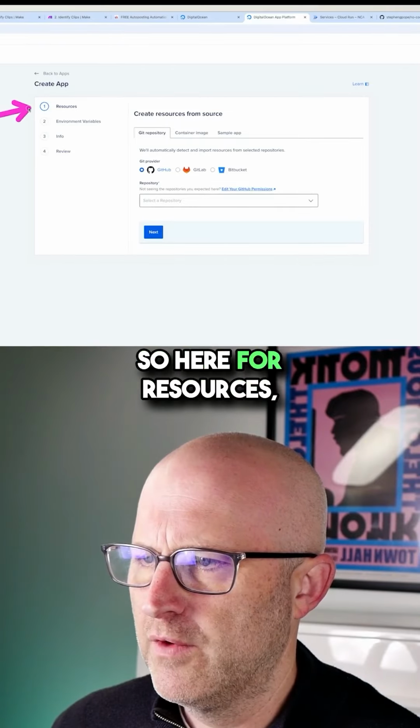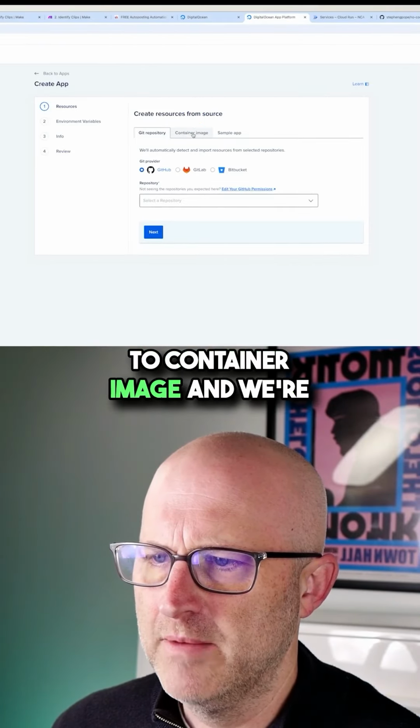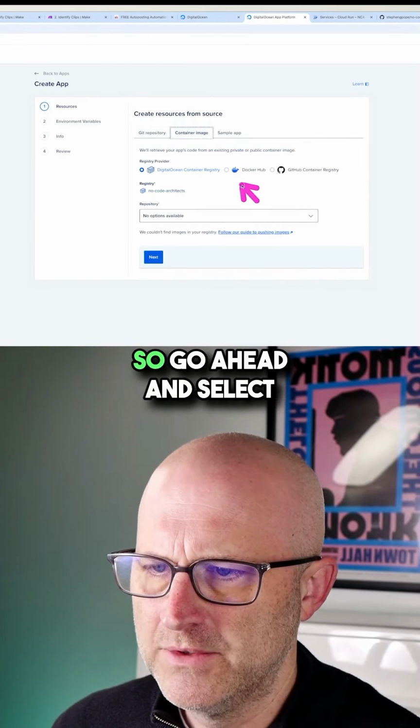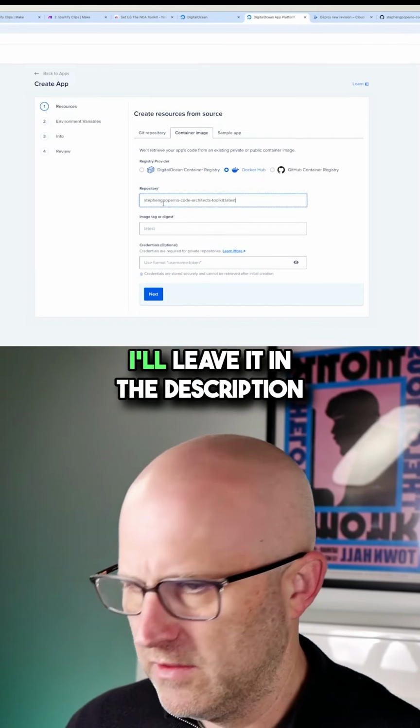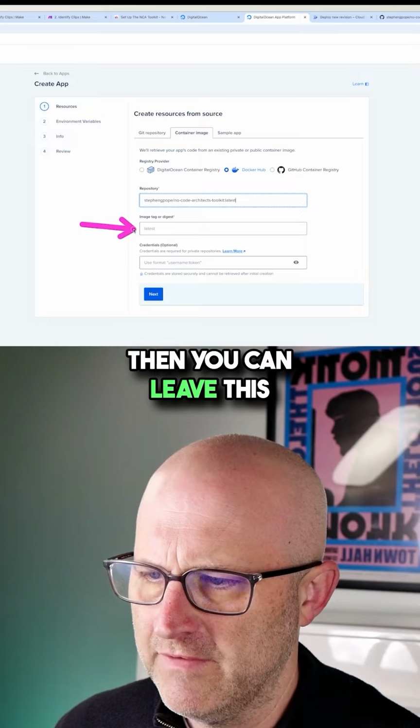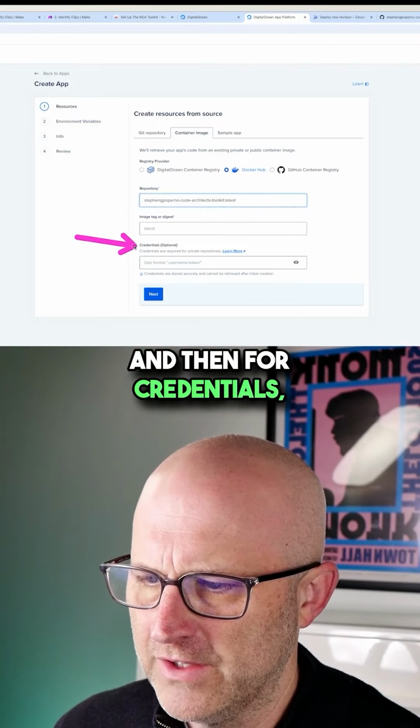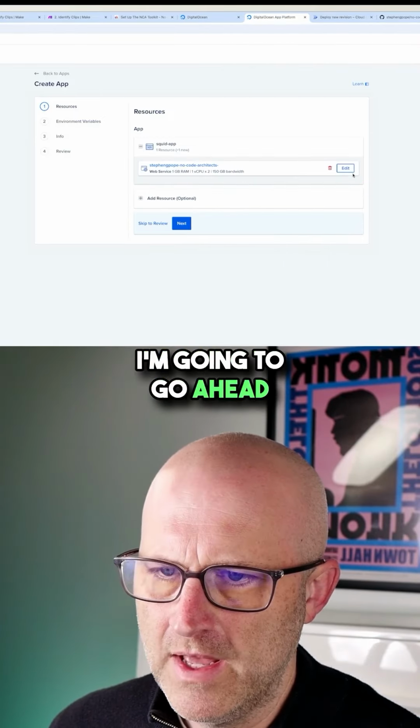And again, remember, so here for resources, we're going to come here to container image, and we're going to use Docker Hub. So go ahead and select Docker Hub. And then here in the repository, you'll want to paste this. I'll leave it in the description below. Then you can leave this on latest. And then for credentials, you can just go ahead and click next. I'm going to go ahead and edit this.